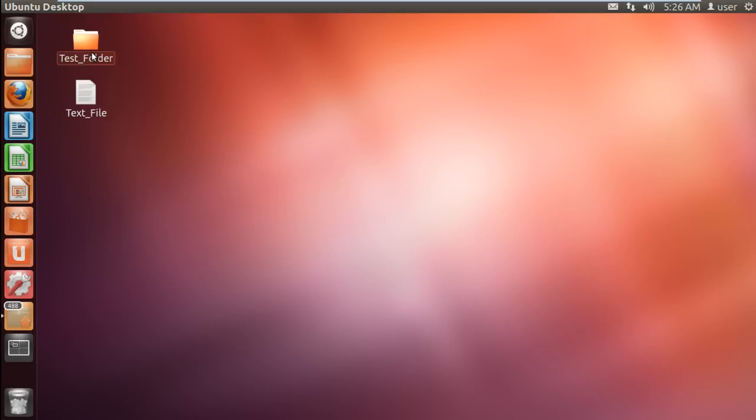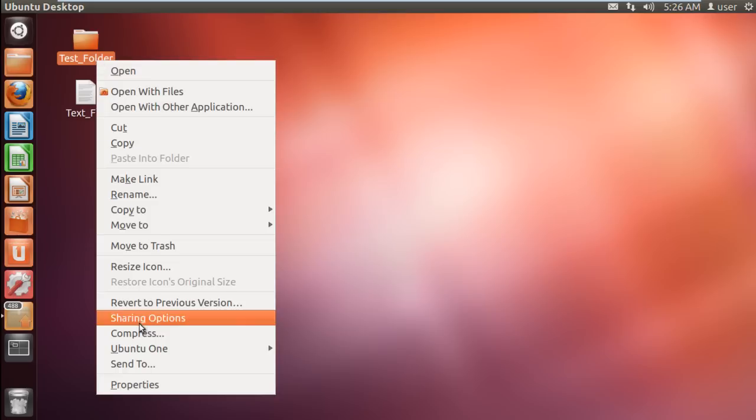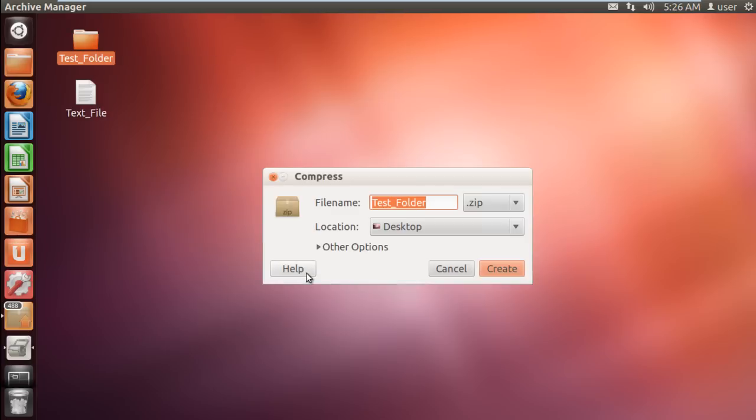In this tutorial, we will show you the two ways in which you can zip files on Linux. First of all, right-click on any file or folder and choose the Compress option from the menu. With that done, the Compress Utility window opens up.